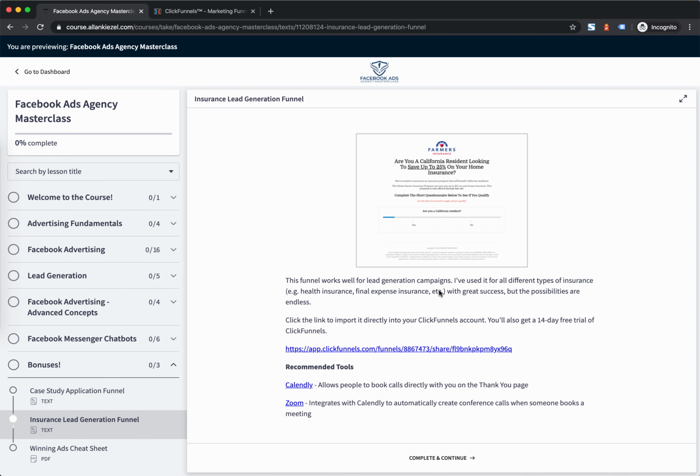All right, so when you click on this insurance lead generation funnel, you'll see a little preview of it here. The funnel works well for lead generation campaigns. I've used it for all different types of insurance, health insurance, final expense insurance, you name it, and it works very well. Use the exact format, just change the text around, change your logo, change the questions if you want to, based on the type of insurance you're looking to get leads for, and you'll have this thing up and running pretty quickly.